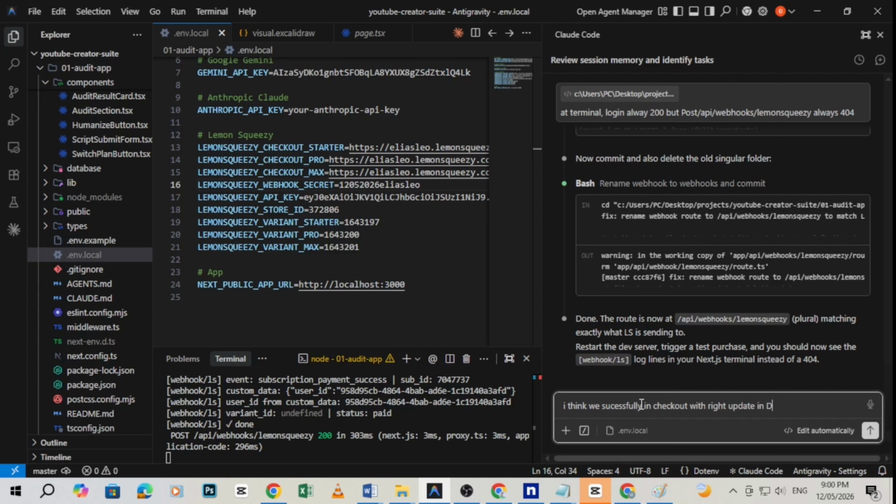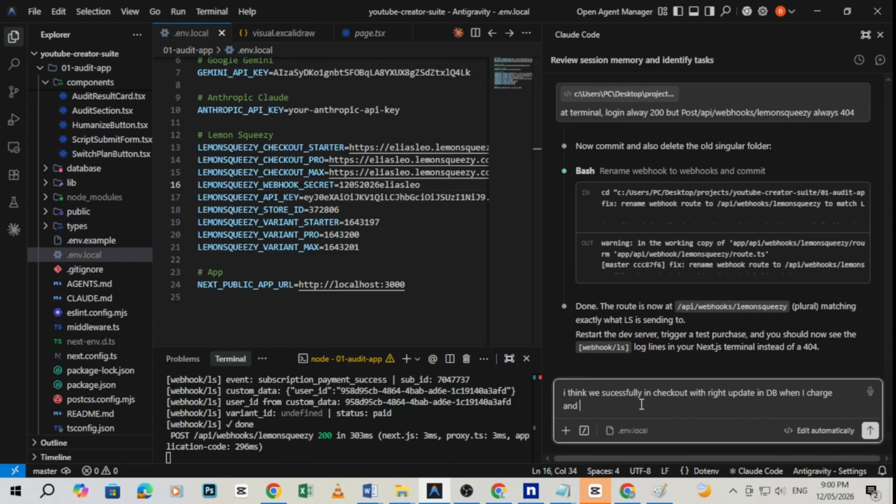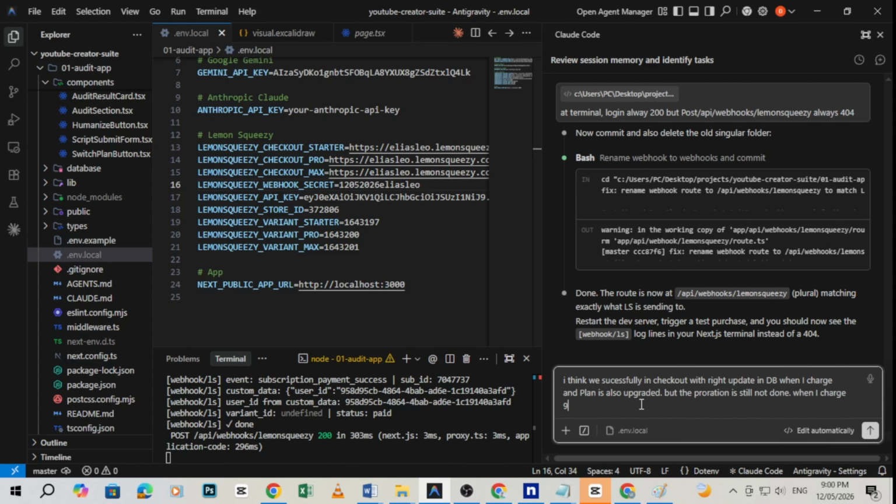I think we successfully fixed the pricing function when I tried it in checkout with the right update in DB. Our plans are upgraded, but the proration is still not done. When I paid $9 for starter and then upgraded to the $49 max plan, it should have charged only $40 more, but they charged $49 instead. Fix that function.